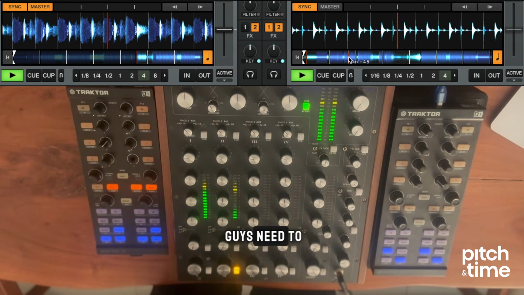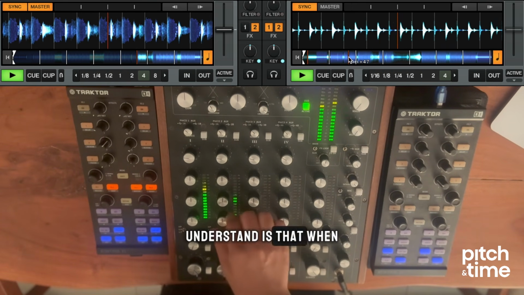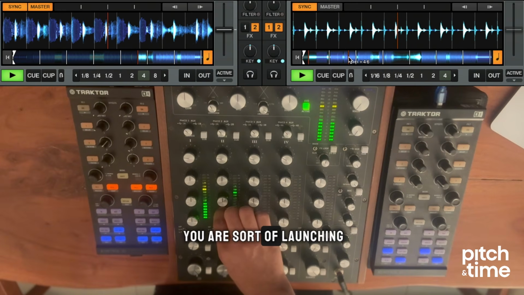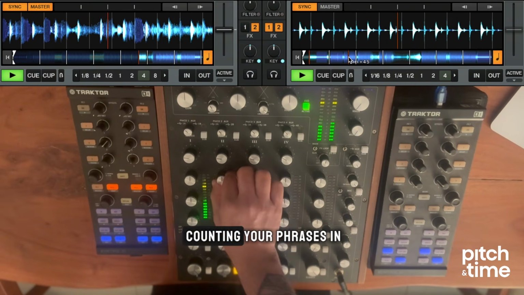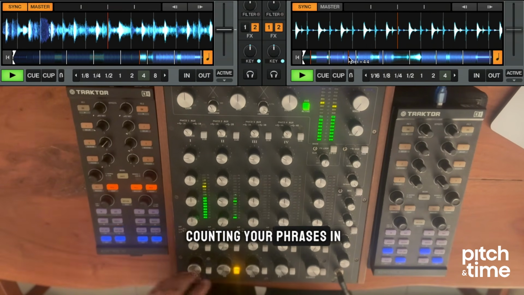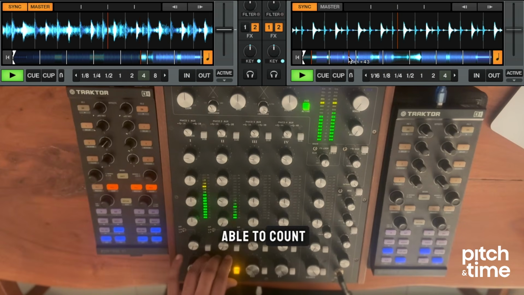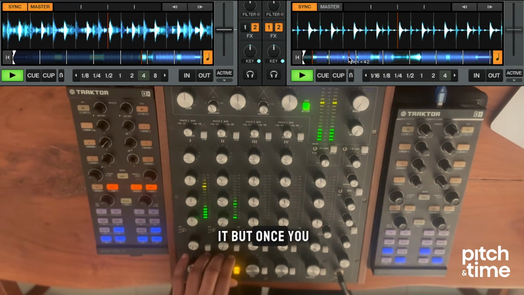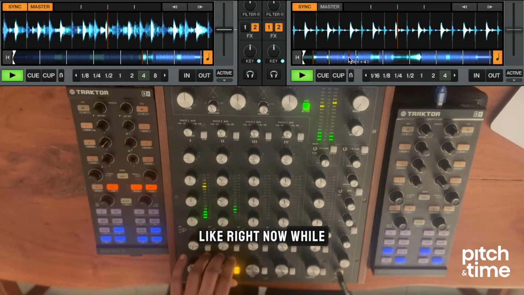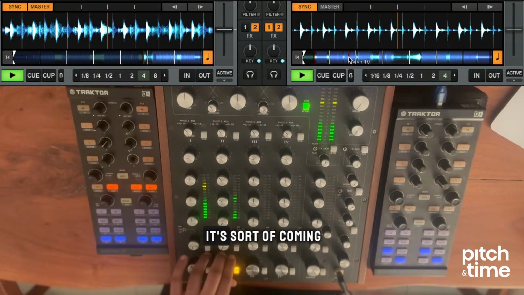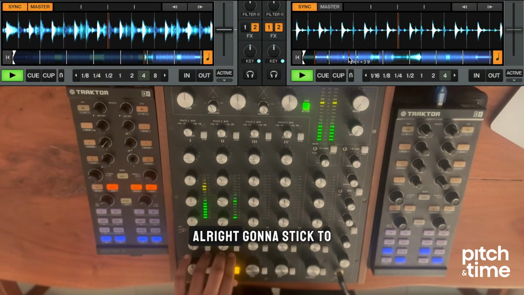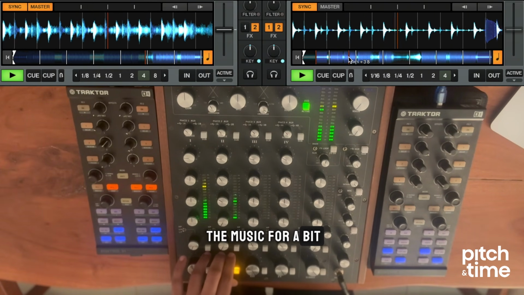The other thing you guys need to understand is that when you are launching, you need to be counting your phrases. In the beginning, you're not going to be able to count, not going to be able to feel it, but once you get used to it, like right now, while I'm talking, I can feel where it's sort of coming up, right? All right, I'm going to stick to the music for a bit.